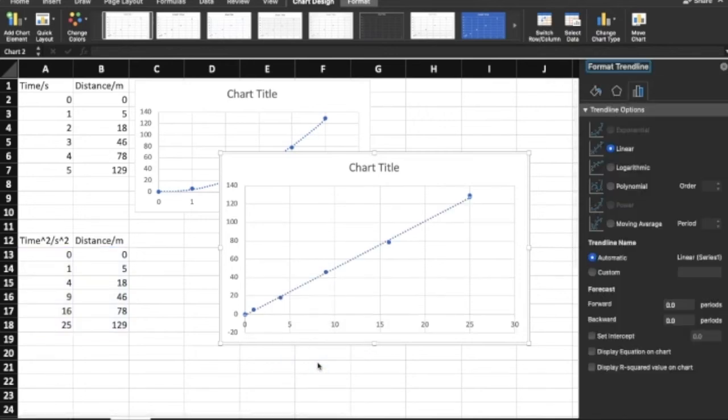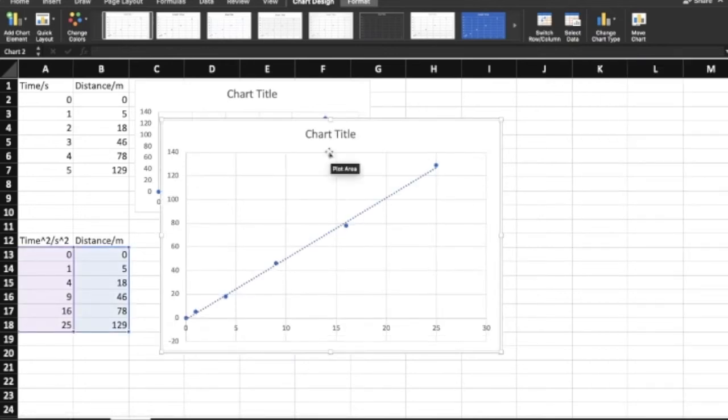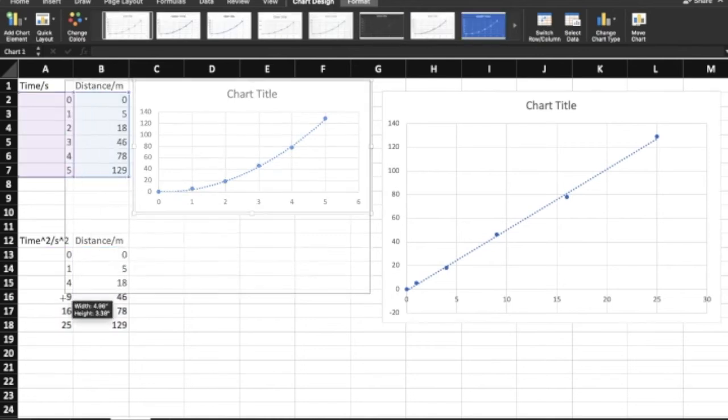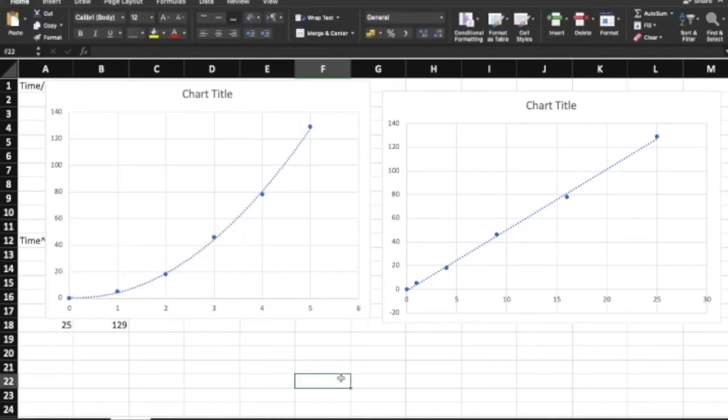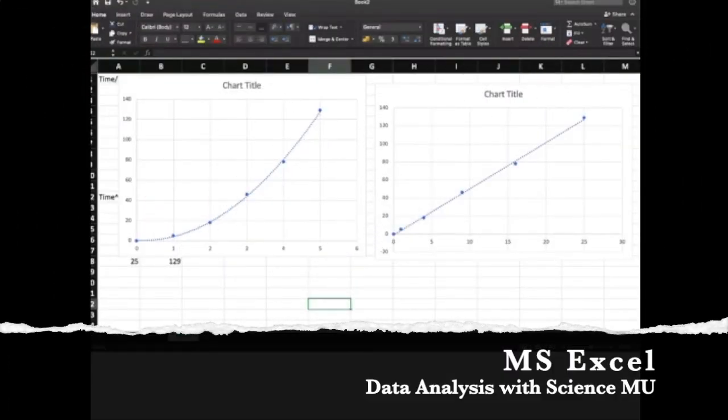There you go. Hold on, let me rearrange these two graphs here and take a snapshot. Okay. They are showing us two different graphical representations of the values.